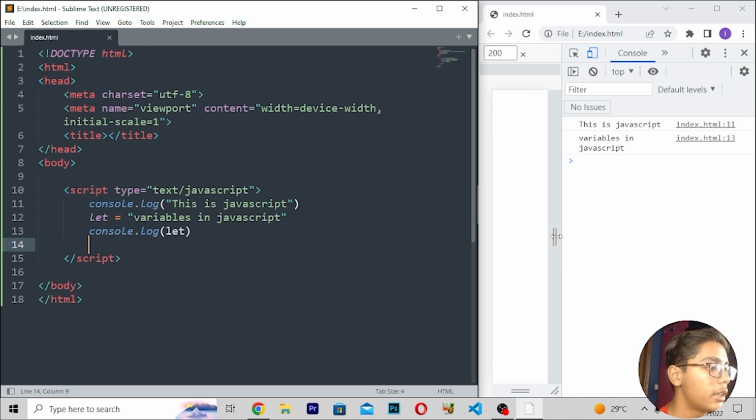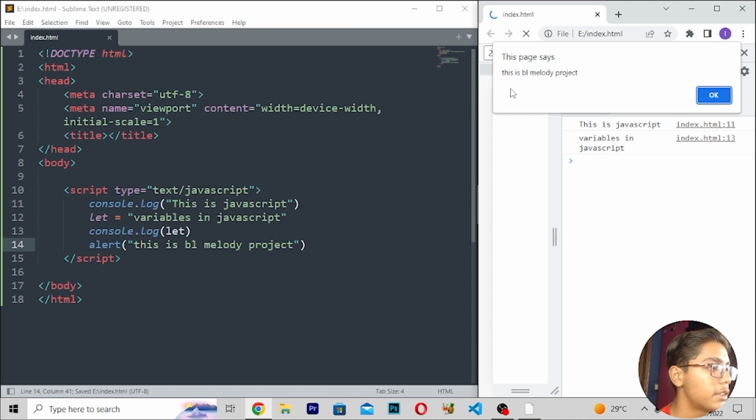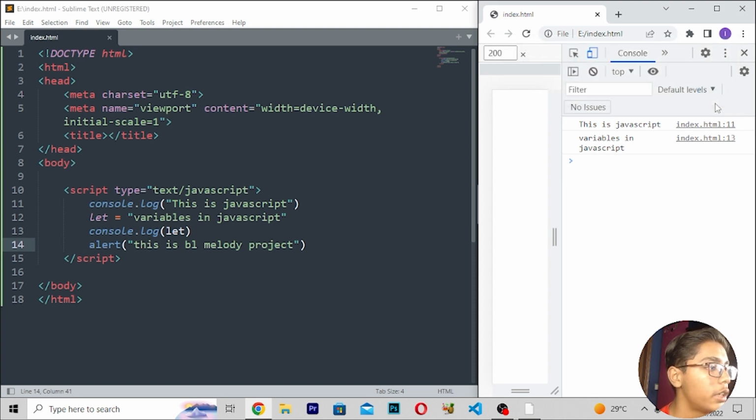Now we'll be starting to code our BL Melody project. So here I will be now writing alert, then here I'll be writing this is BL Melody project. Save this, then you have to reload. So you can see this page says this is BL Melody project because I've written this thing in my alert tag, and it is showing this thing here, in this alert tag. And then if I press OK, you can see it has just gone because now I've pressed OK.